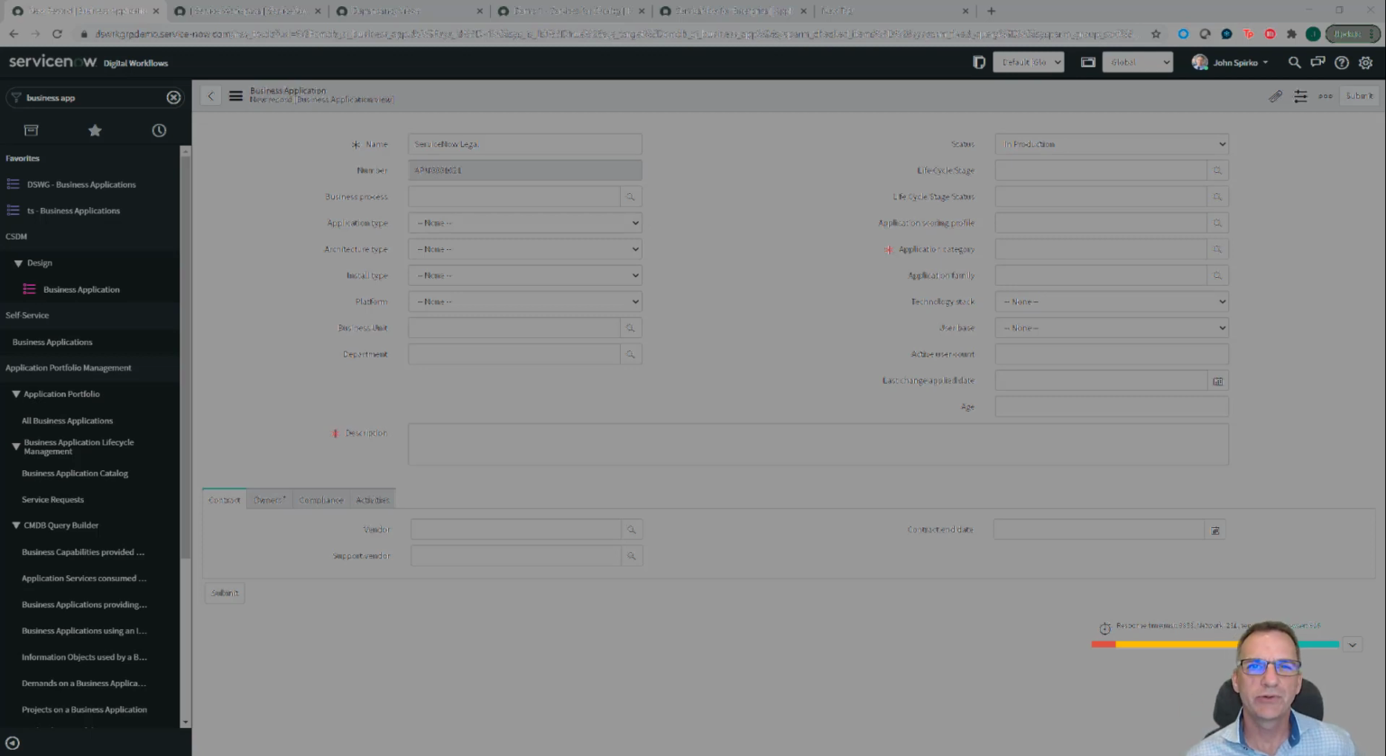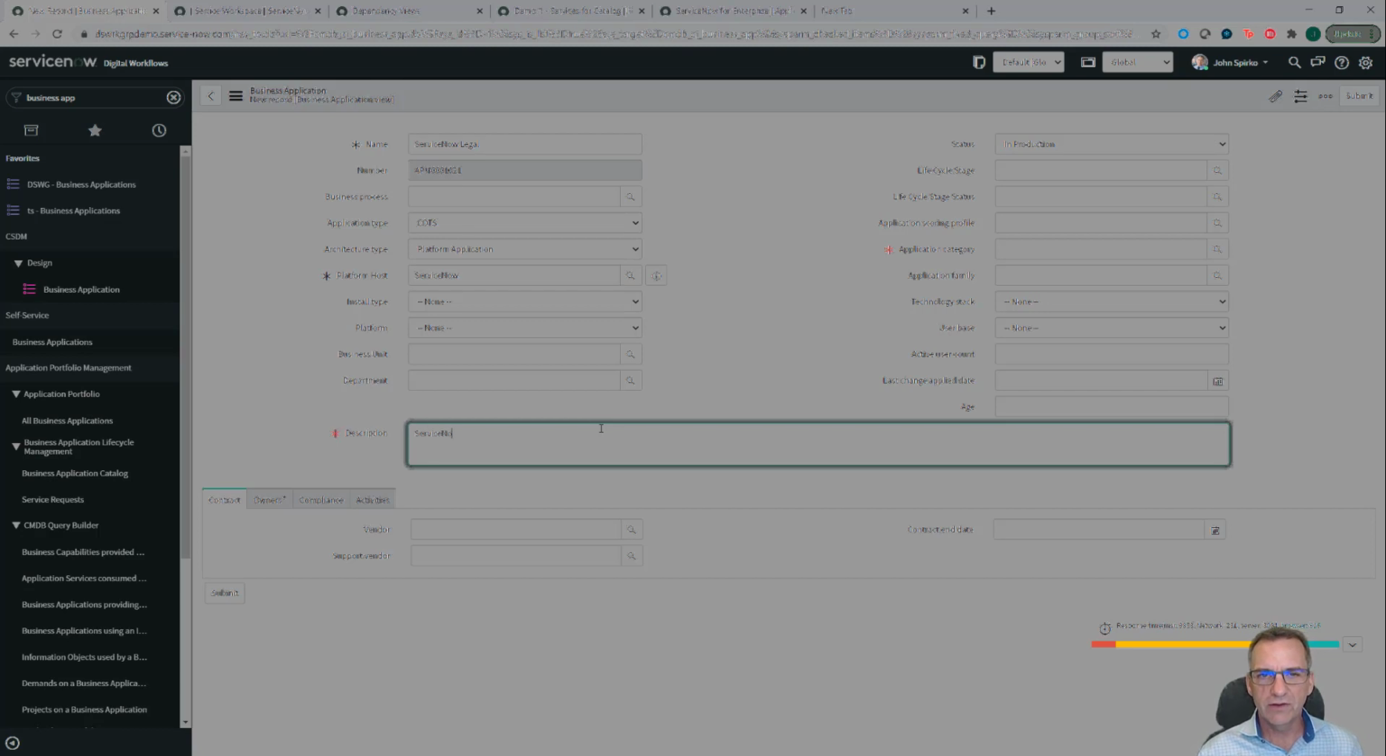Before we conclude, I wanted to show you one more thing. What I'm going to do is develop a business application. So I'm going to put an entry into our business application table. When I put that entry into the business application, I'm going to call this ServiceNow Legal. The application type is going to be a COTS application, and then the architecture type is going to be a platform application. When I say platform application, what it wants is a platform host. Now our platform host is ServiceNow, and so this is going to be my ServiceNow Legal application.